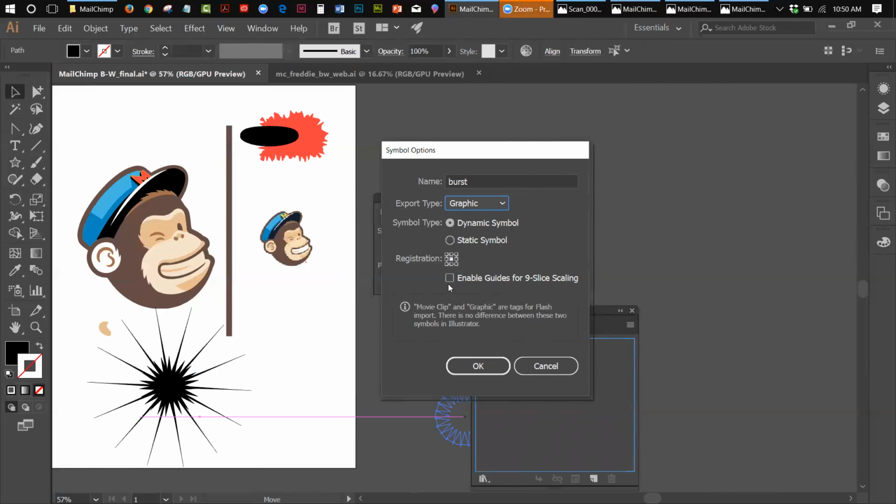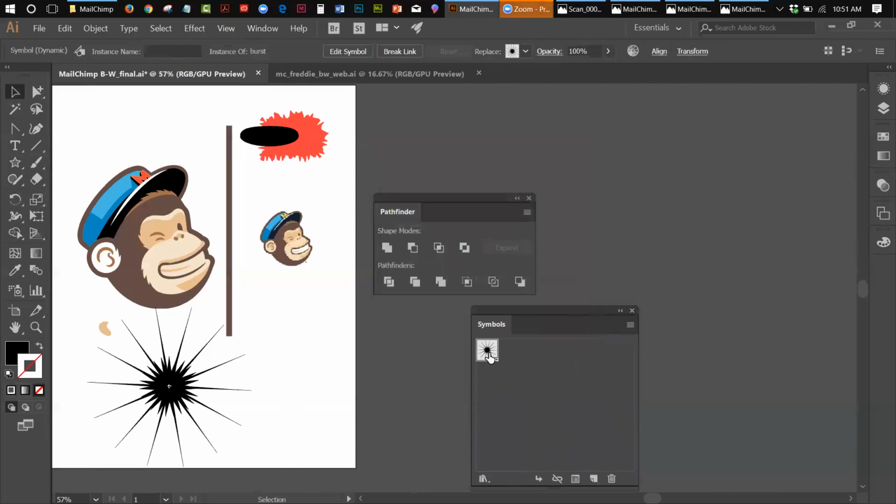And then down here, enable guides for 9-slice scaling. What that does is it will allow you to place guides in and enable those guides so that you can actually open areas up. Like if you did a banner and you wanted the banner to get wider suddenly, by putting in guides, you could then enable guides for 9-slice scaling, and you could then scale your banner in the middle, making room for more words. But we're not using that for this. Okay, so I just hit OK, and now there's my symbol.